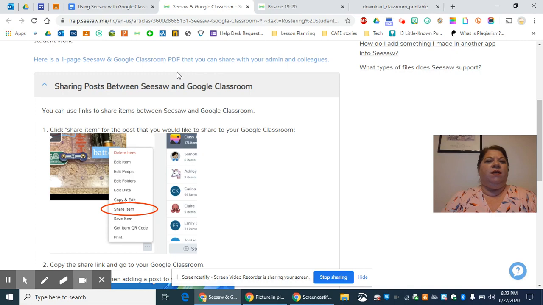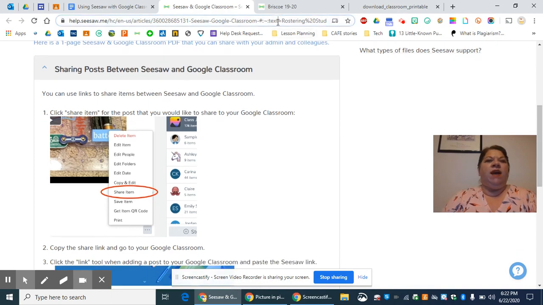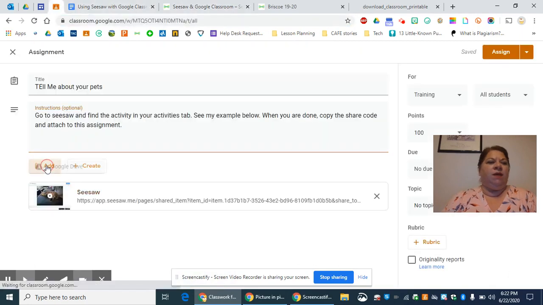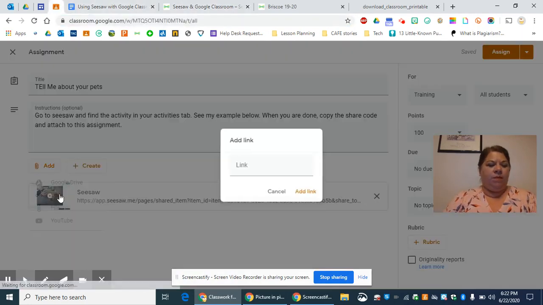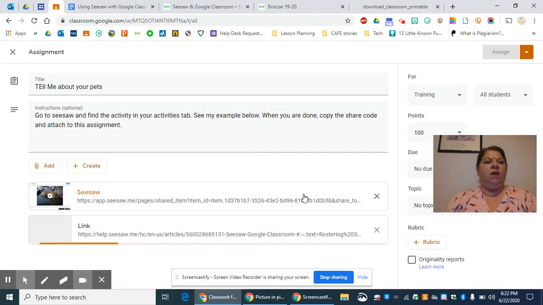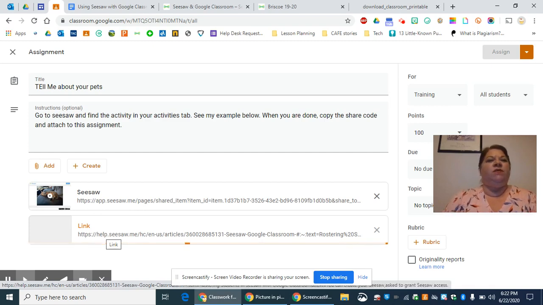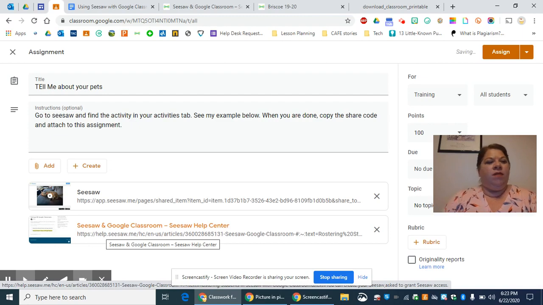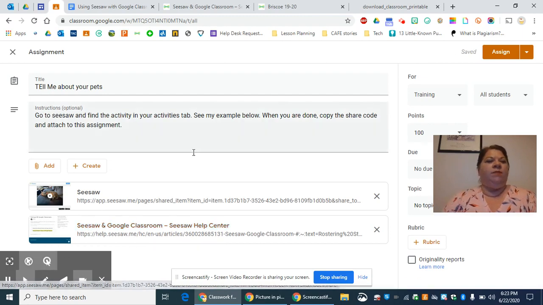So I might find this in Seesaw's help menu. I might want to find those instructions of how to share that post. And I'm going to copy the link to this. I'm going to attach that to the assignment as well. So now students can open up that web page and they can read the instructions for how to share a completed activity by generating that URL code.